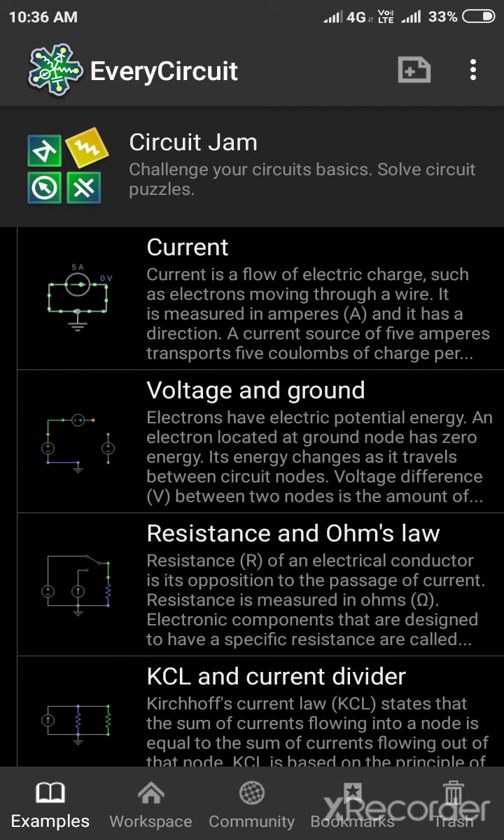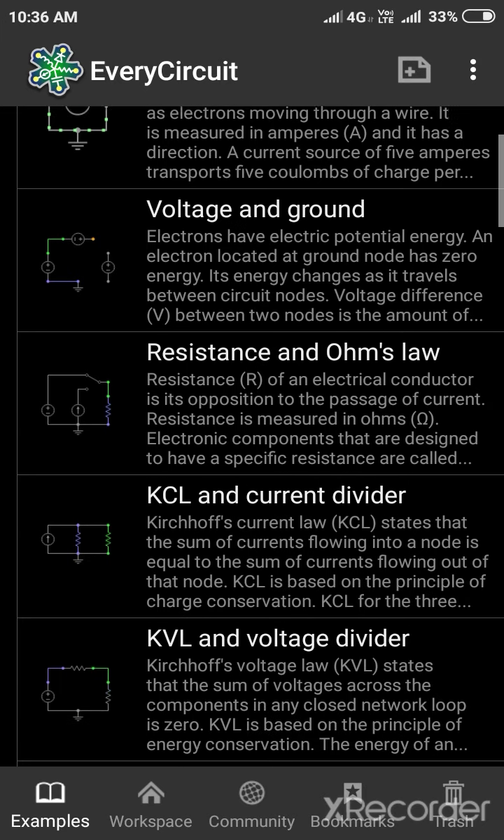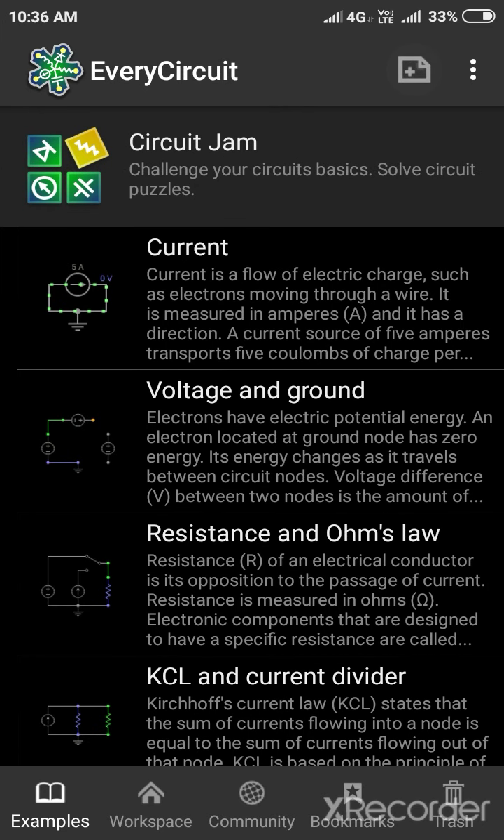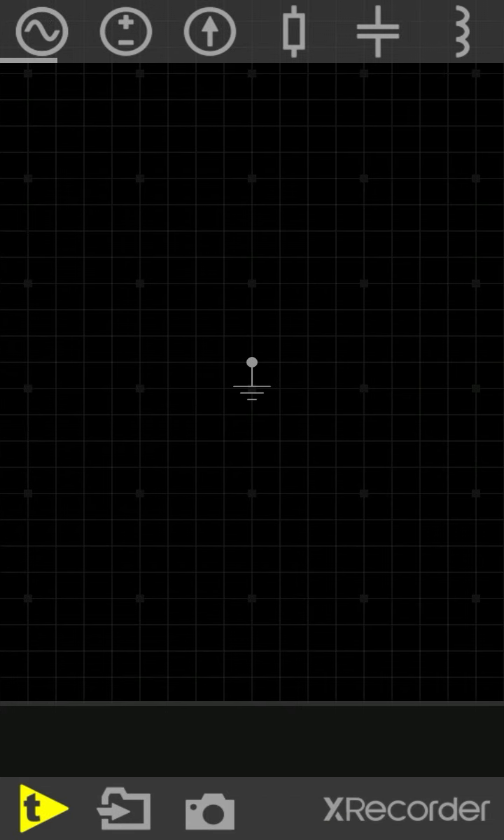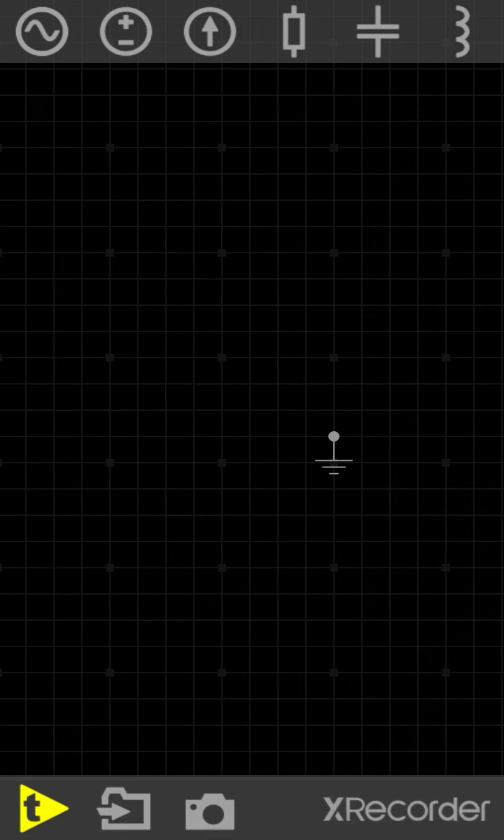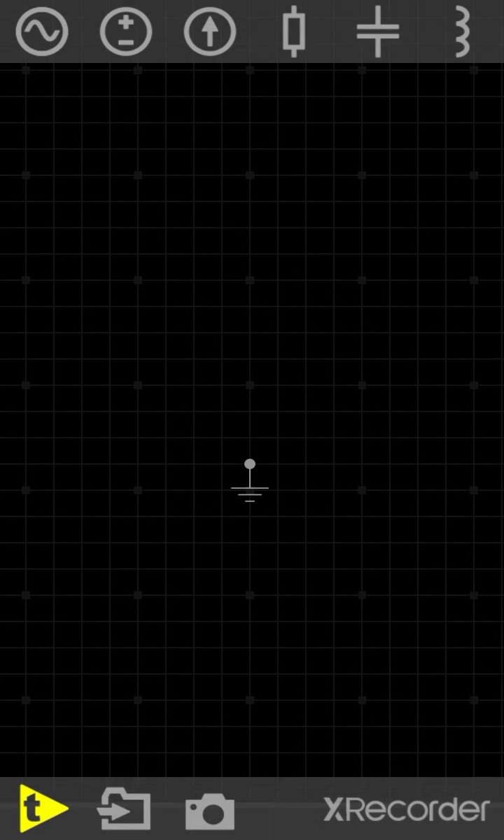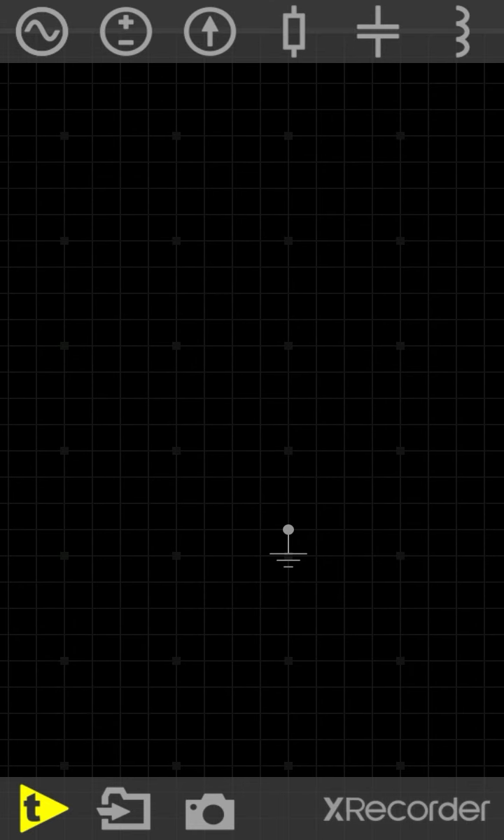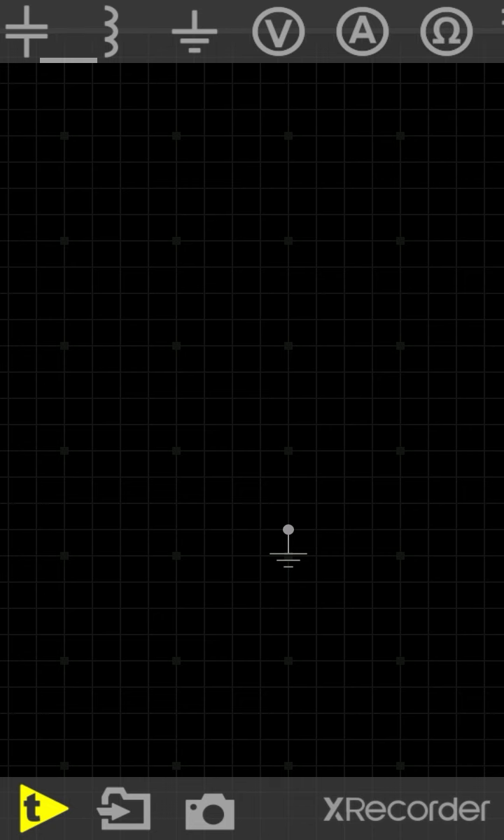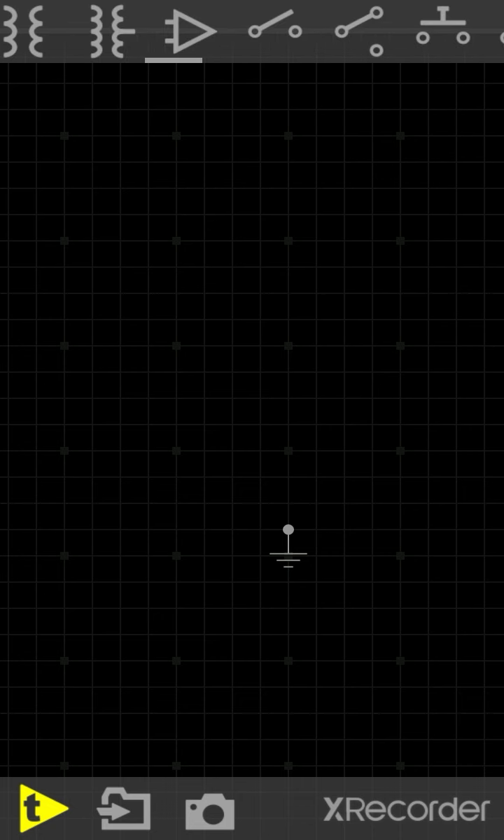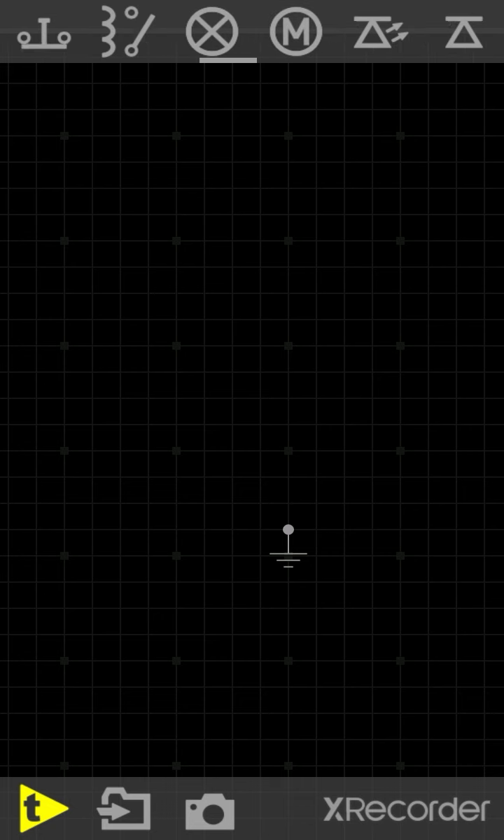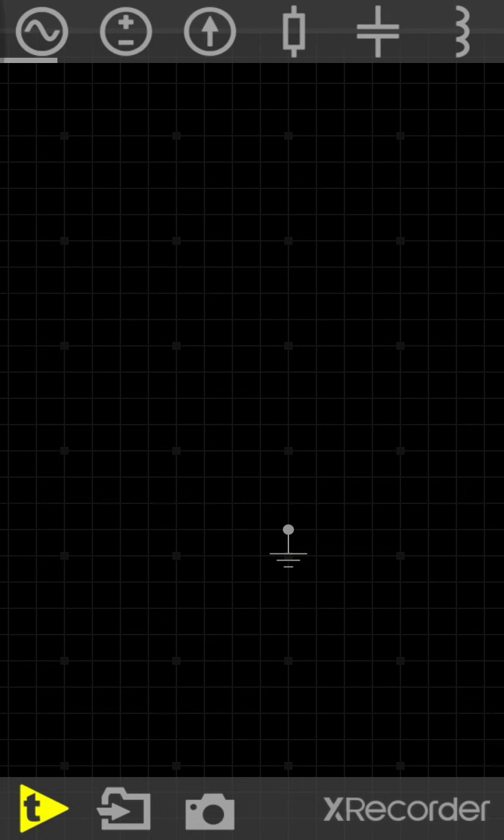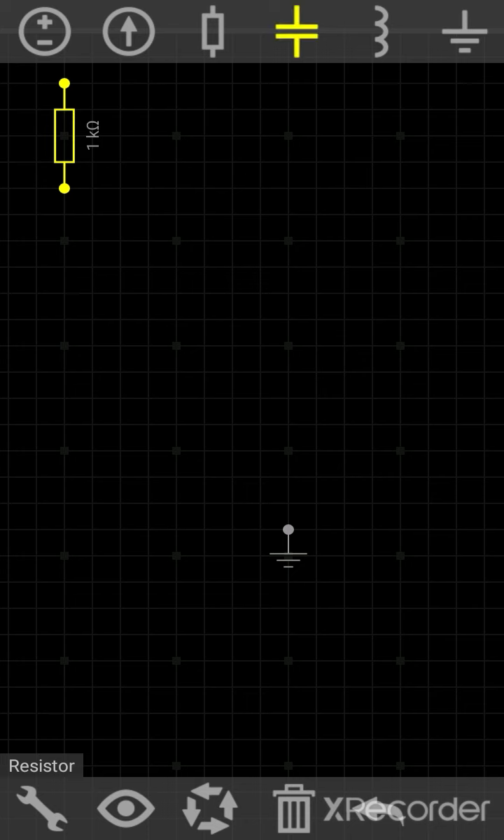Let's learn how to build any circuit in this app. You just have to go here, new circuit. This is the front panel of this app. At the top of this front panel, there is a huge component library. This includes all basic components like resistor, capacitor, inductor.